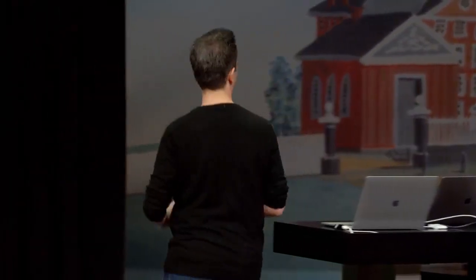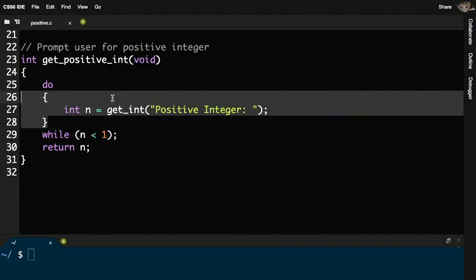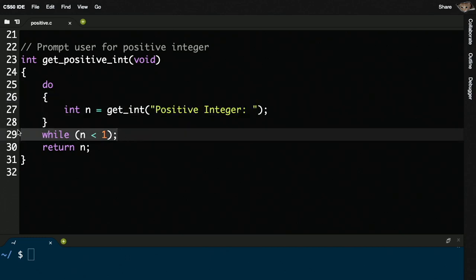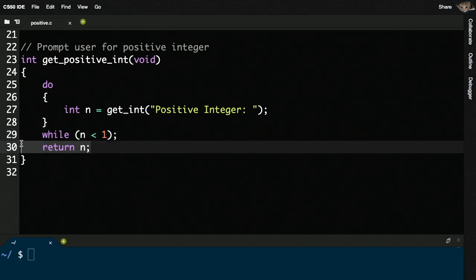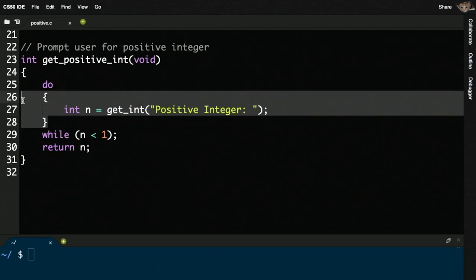And the rule of thumb for today is that if you declare a variable inside of curly braces like those here on line 26 and 28, which you must do for a do while loop, that variable n only exists inside of those curly braces, which means you cannot compare it against 1 in line 29, which means you cannot return it in line 30. It just no longer exists. So you're doing all of this work getting the variable n, and then boom, it's gone once you exit top to bottom these curly braces.